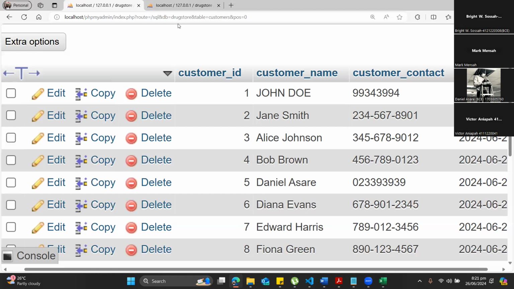Do you want to add a customer or update a customer? Which one? I want to add. If you want to add, then you're not using update, you're using insert. If you want to change the details, then you are doing update.